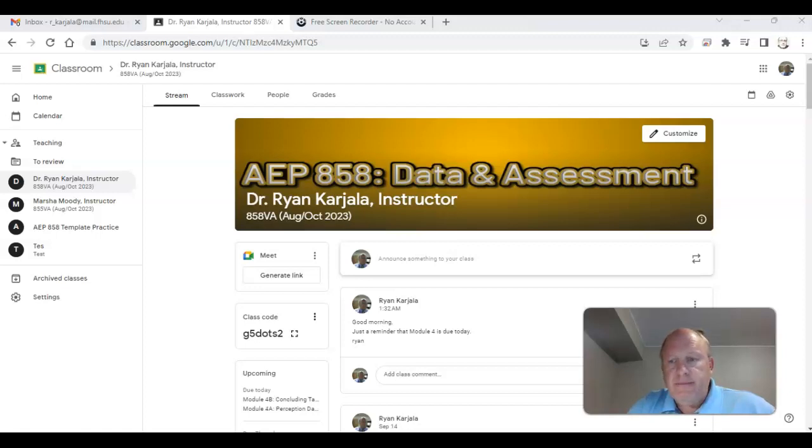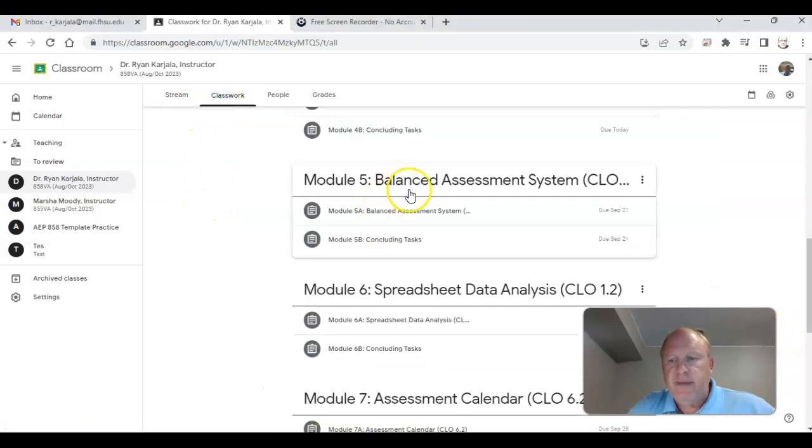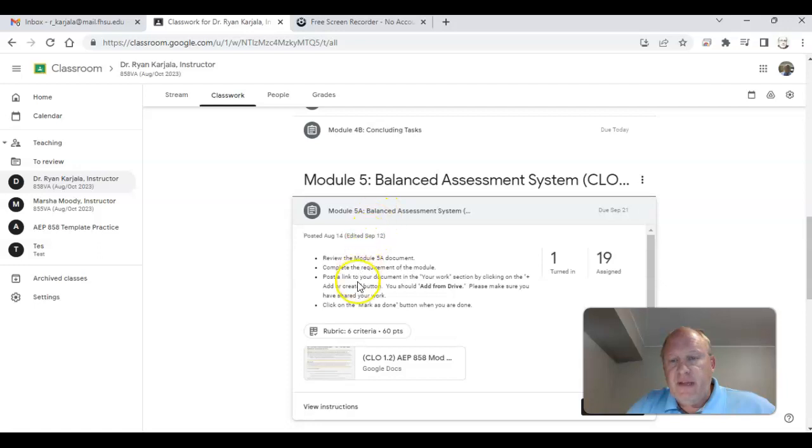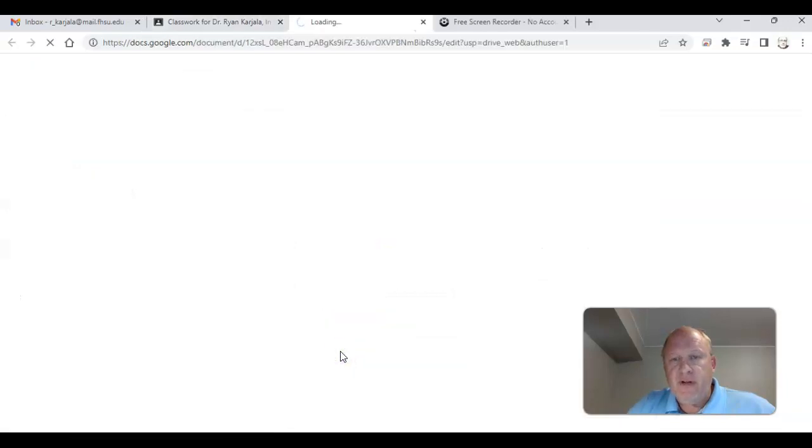This time I'm going to go to classwork and scroll down to module 5, and this one deals with balanced assessment. So I hope that you're liking the way Google Classroom is working. It seems to be working pretty good for all of us. I know I like it. So let's take a look at module 5A. And here's your document.